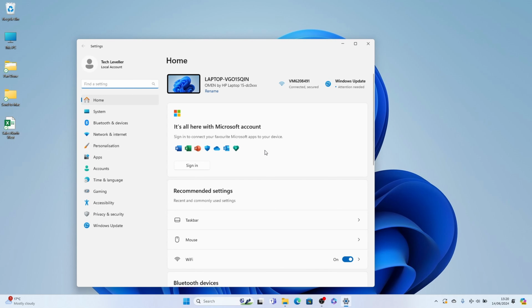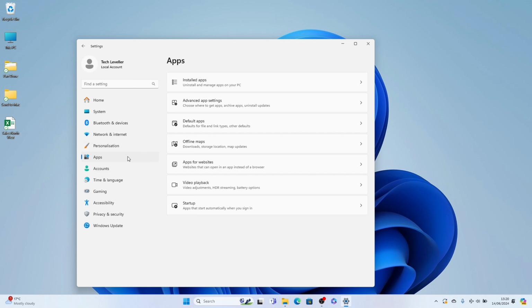Once we're in our settings, we want Apps on the left hand side here. And once we're in the app settings, we want Advanced app settings here.